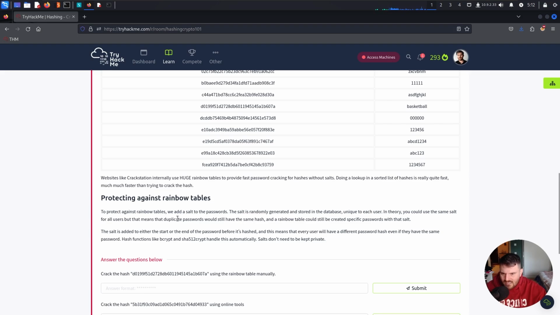Protecting against rainbow tables. To protect against rainbow tables, we add a salt to the password. The salt is randomly generated and stored in the database, unique to each user. In theory, you could use the same salt for all users, but that means that duplicate passwords will still have the same hash, and the rainbow table could still be created for specific passwords with that salt. The salt is added to either the start or the end of the password before it's hashed. And this means that every user will have a different password hash.